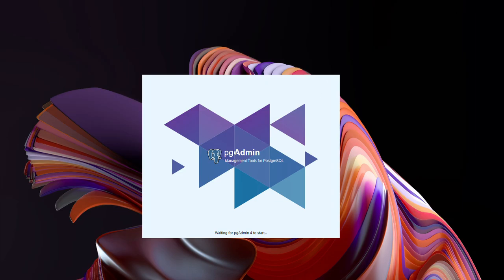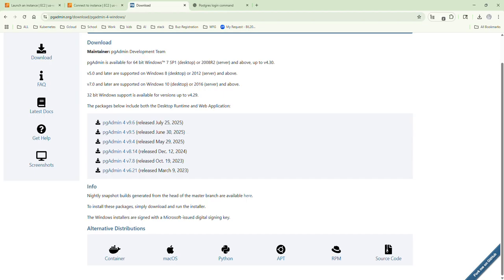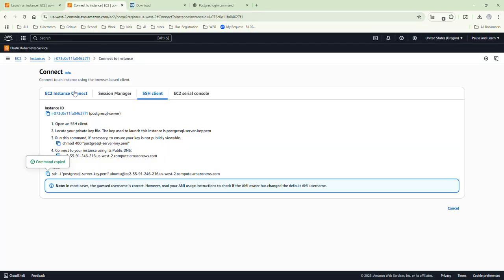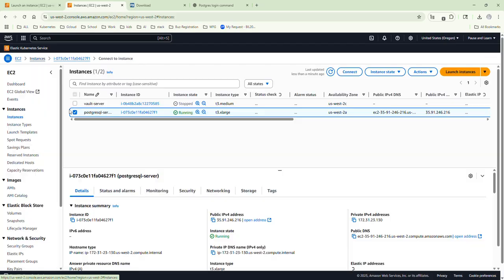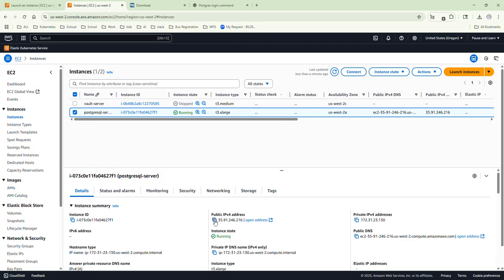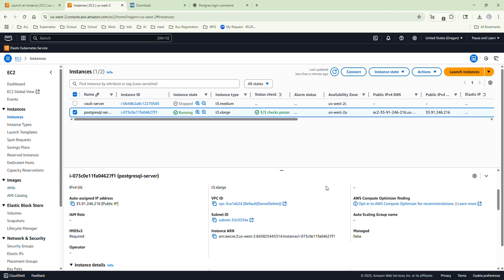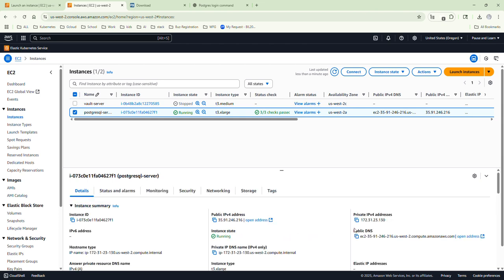That is my PgAdmin4 still loading. While this is loading, let me go ahead and copy the IP address of my EC2 instance, because we are going to be using the public IP address of the EC2 instance. Okay, so this should be the public IP address of my EC2 instance. Another thing you can use is this public DNS, either one, all right? But I'm going to be using this one.